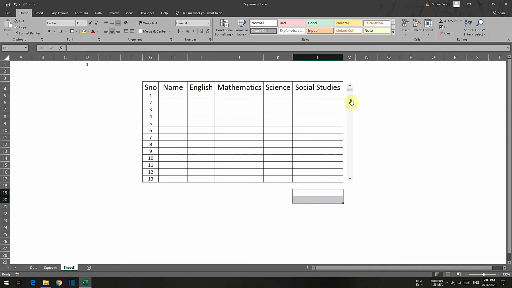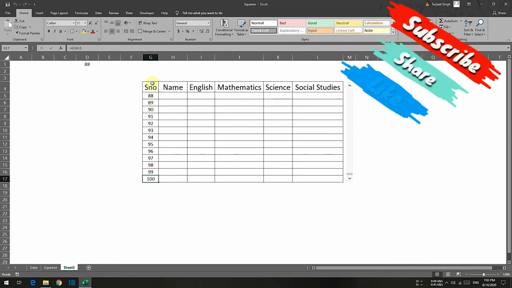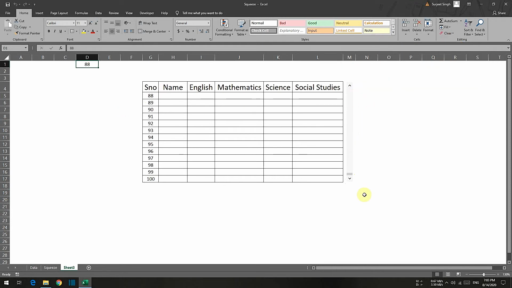Now you can see that once I completely go down here, the maximum number is coming as 100 and this is the 88 number. This is the maximum number this particular scroll bar can achieve, as you can see, so that we do not have any empty cell here while filling the data.